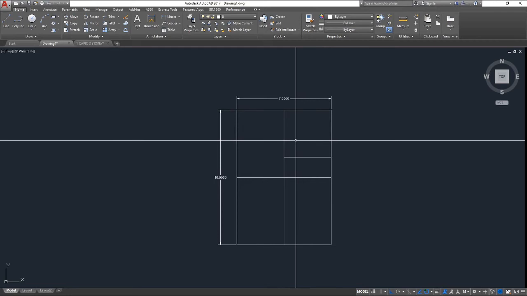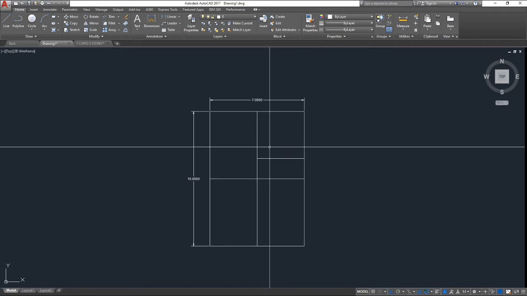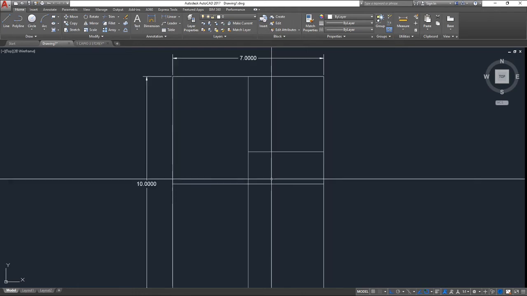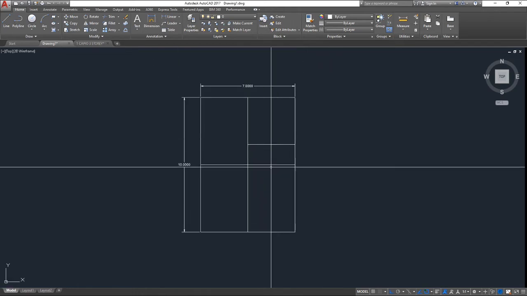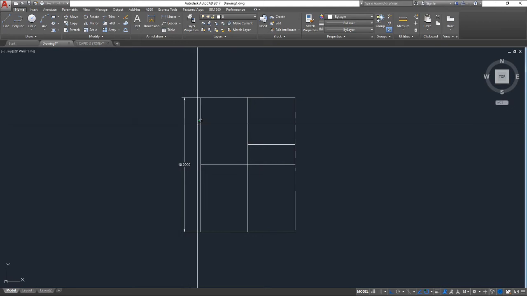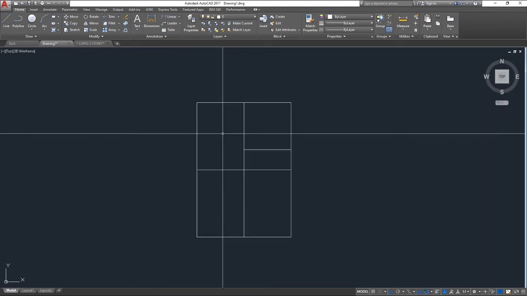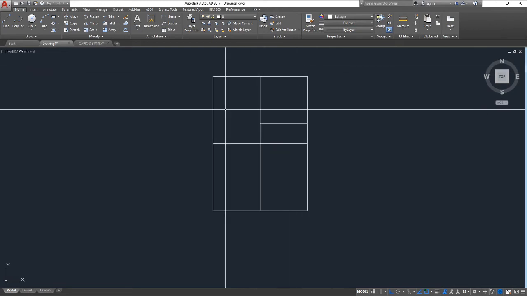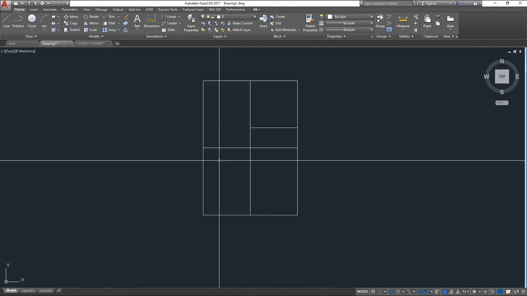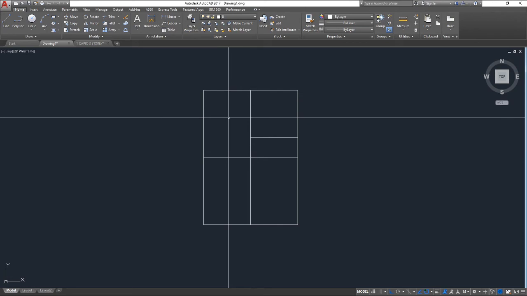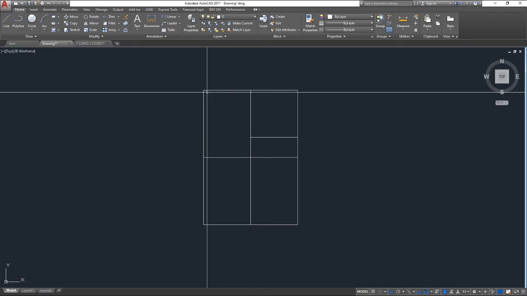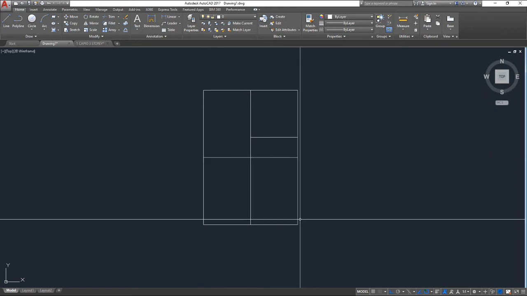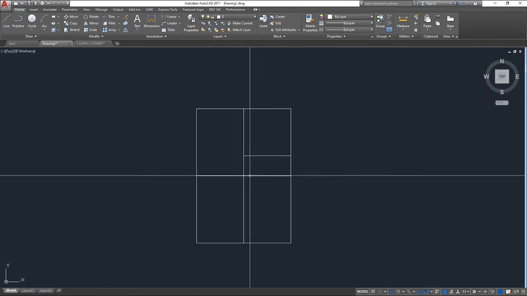So let's take this as an example: you have a 3-story residential building, 7 by 10 meters. Let's say that this is your beam framing plan and your column framing plan. All I did was just draw the dimensions from the architectural plan, so this one.